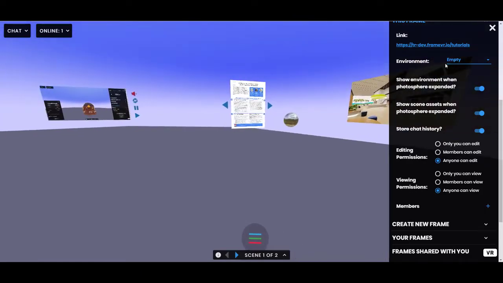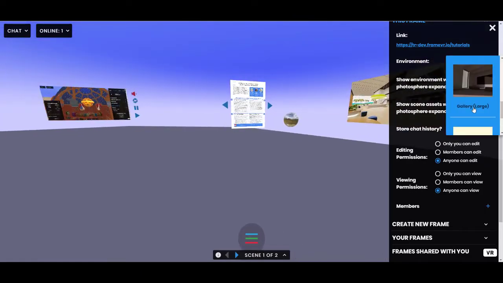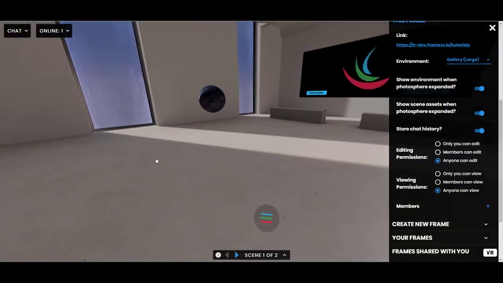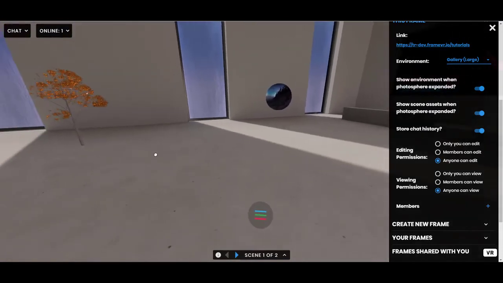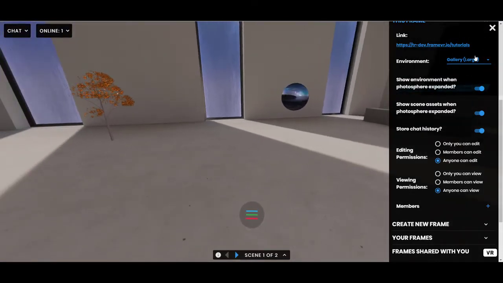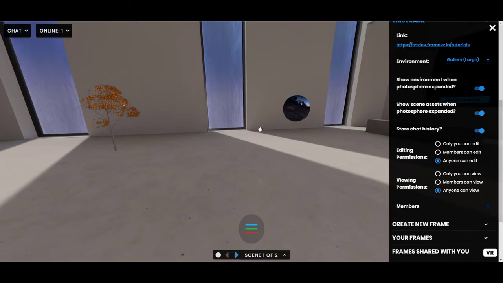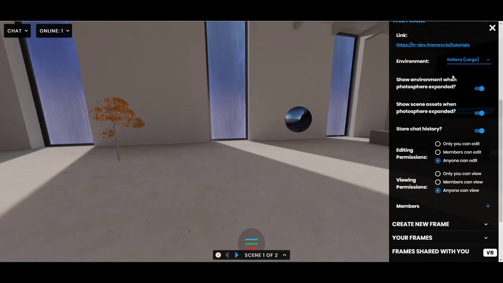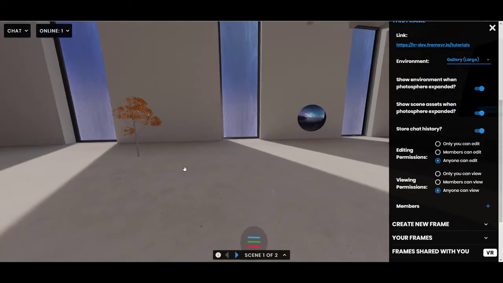Now, keep in mind that if you change the base environment while people are inside your frame, it does reset your position when the environment changes. So it can be a little bit disorienting. You want to give your audience a heads up if you're going to be changing the environment on the fly. But generally, we recommend picking the environment that you want, setting that, and then inviting people to your frame so that you don't need to change it on the fly. So just in case you have to, keep that in mind.